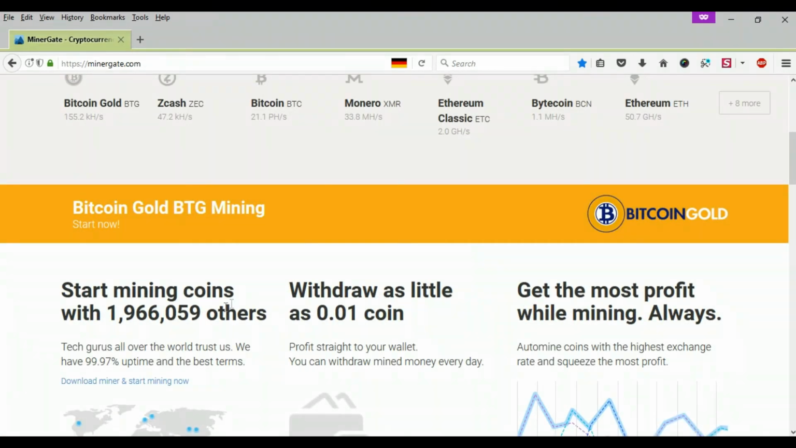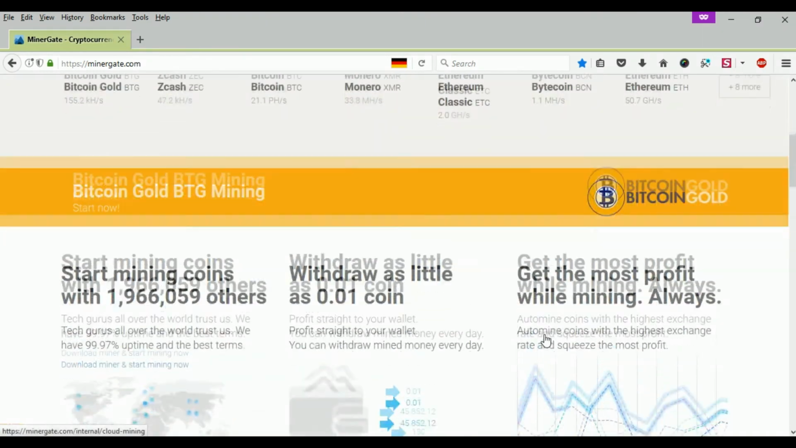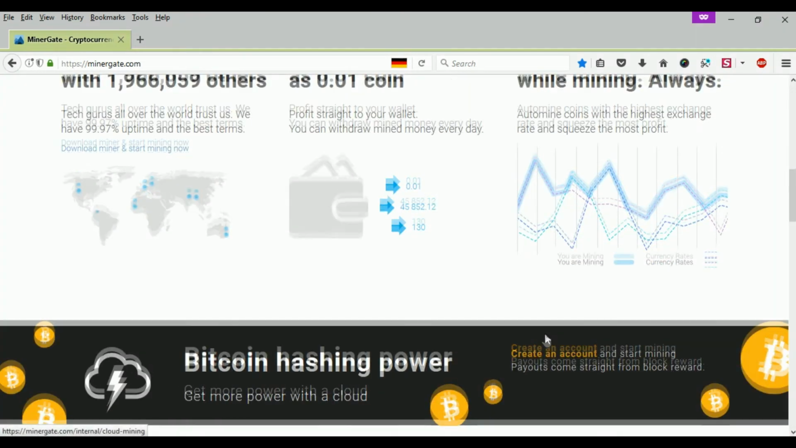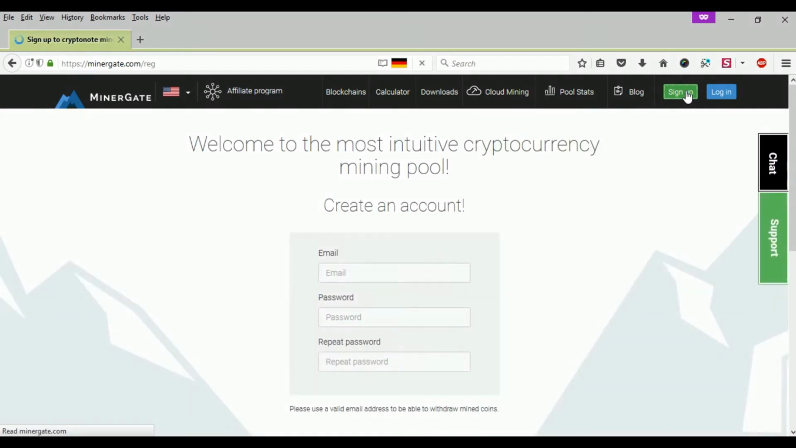But not everyone gets along with a command line terminal, and not everyone can afford a powerful graphic card. So today I'm going to show you how to mine cryptocurrency using Minergate software. All you need is a computer and an internet connection. Minergate will do the rest for you even if you don't have a GPU.